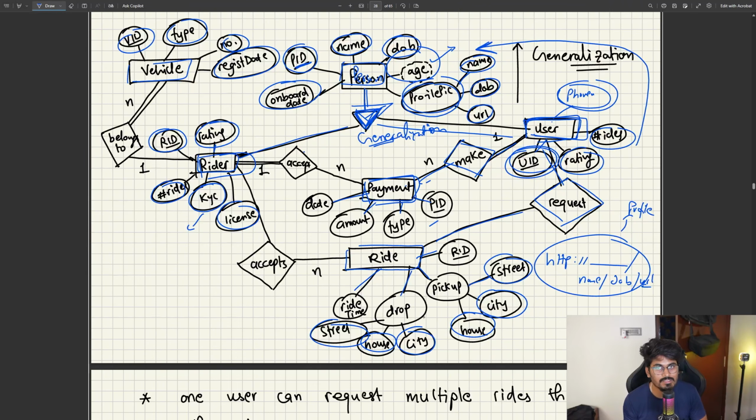and then user is related to person with the generalization. That's it. Now to complete the user, I will check one user can make multiple payments, but one payment could not be made from multiple users. Right? A user is paid 10 rupees. Basically, user can have multiple rides in one day. So he can make multiple payments, right?